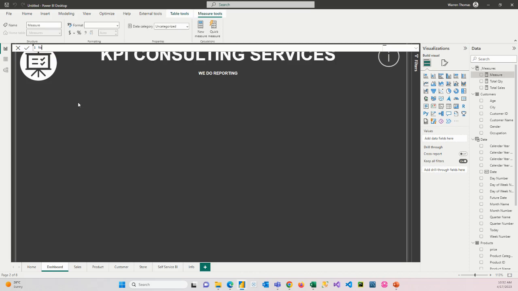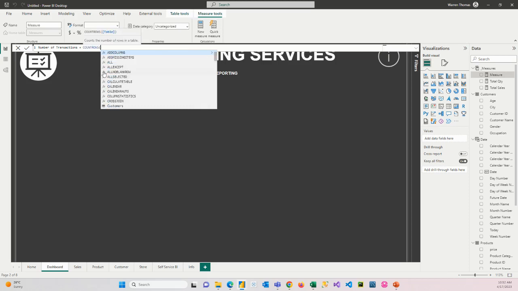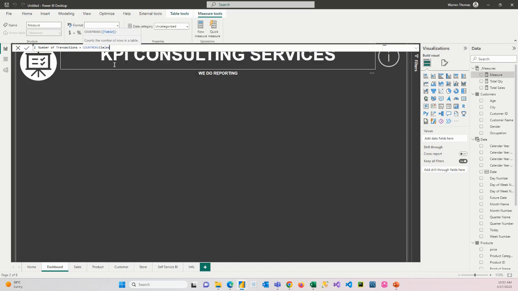So this one here, we want number of transactions. How can we do that? We want to count our rows. Let's put in count and see what comes up. That was all our count options. There's a COUNTX, if we wanted to iterate. But what we want to do, we simply just want to count the rows in a table. So now it's prompting us to choose the table we want to count the rows. And we want to count the rows in our sales table. So we choose sales, close brackets, push enter.